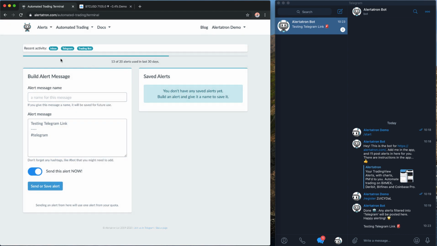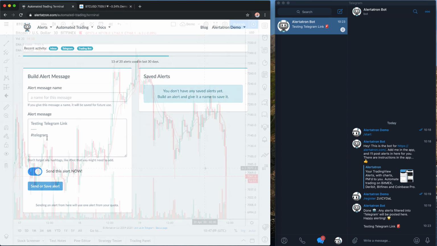Okay, alert sent. Oh, and here it is. This appeared in Telegram straight away. So that's good, and you'll also notice that the hyphens and the #Telegram aren't there because those were removed.